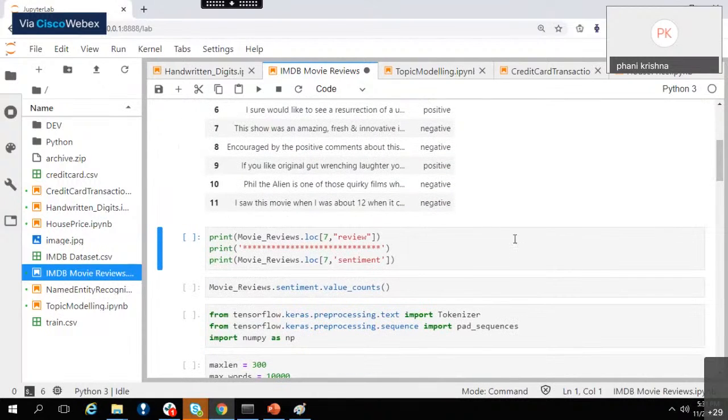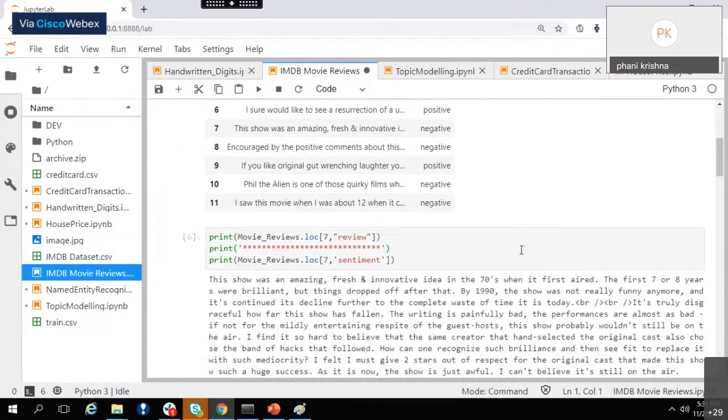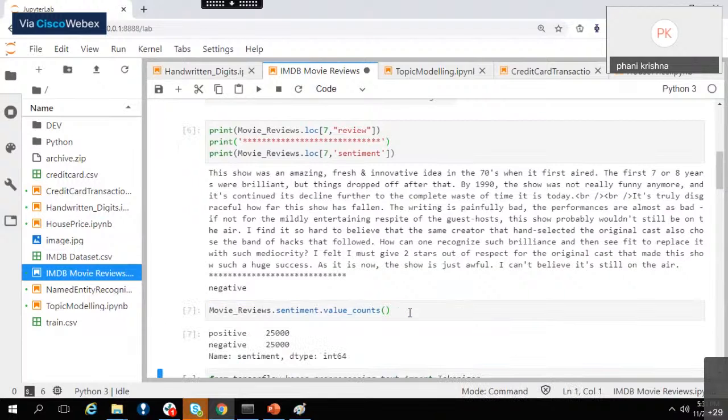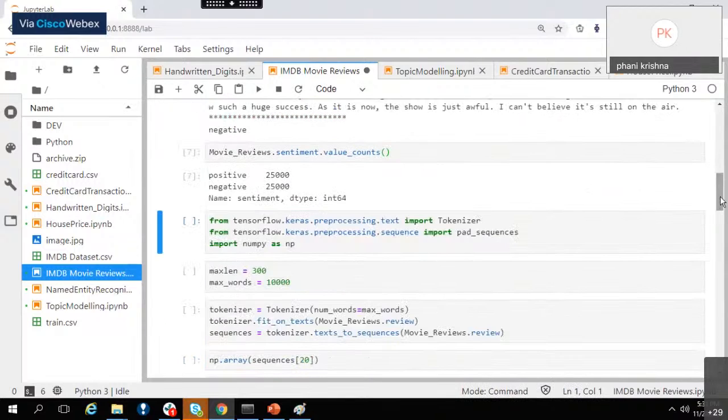I'll show you this. I'm just printing it. Here we are printing a review which is labeled as a negative review. And when you see the value counts, how many positive sentiments and how many negative sentiments we have in the data set, this data set is equally balanced. We have 25,000 positive reviews and 25,000 negative reviews.